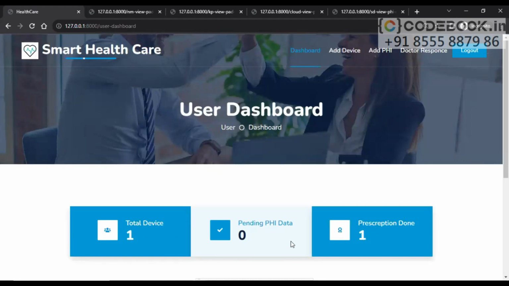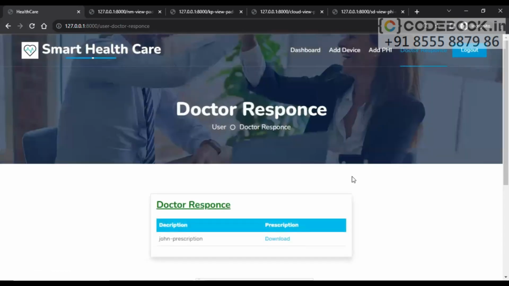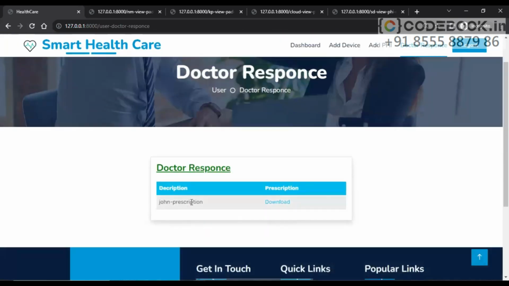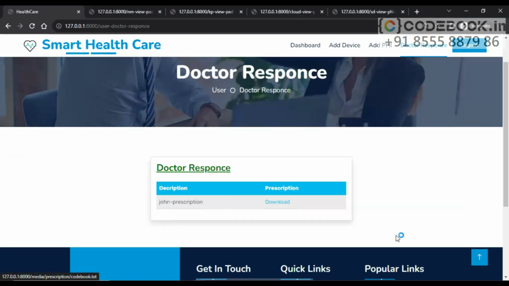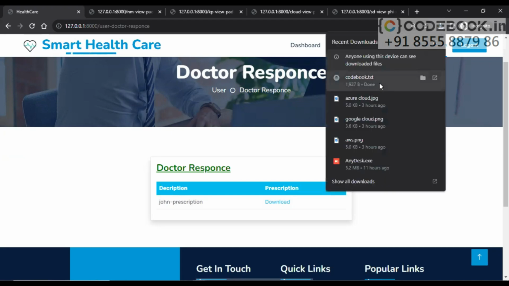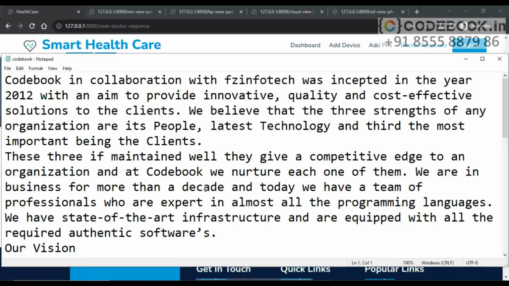Total device is 1. PHI data nothing. Prescription done is 1. Let's go to doctor response and check the response here. We have got a prescription from the doctor, John prescription. Let's download it. Okay, the prescription is downloaded successfully. This is the file. Okay, this is the prescription file.